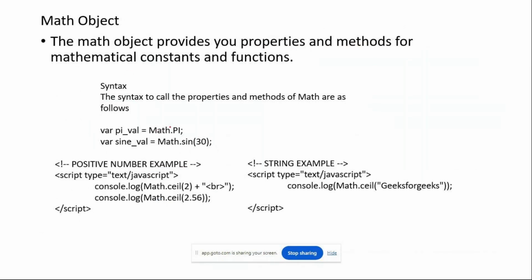Then the math object. Math object consists of default methods like Math.PI, sine, sail. So these are some of the examples of the math object.